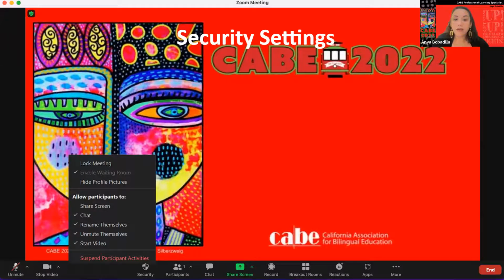And then we do want you to become a bit familiar with the security options, making sure that all the options for allow participants to are set. If we notice here, we see allow participants to chat, rename themselves, unmute themselves, or start video. We really want to make sure that all of these are checked except for share screen, unless the presenter requests it. Again, we want to make sure with the presenter what they're comfortable with.